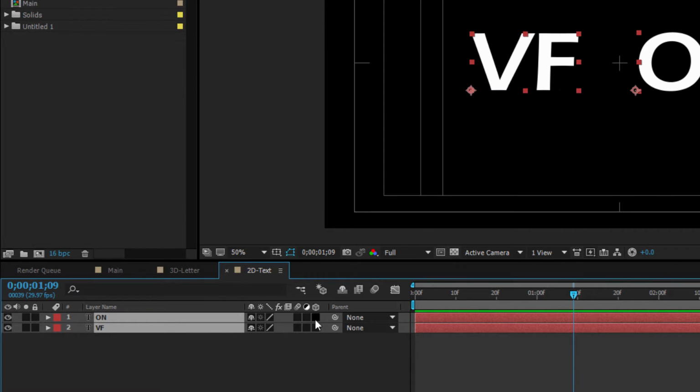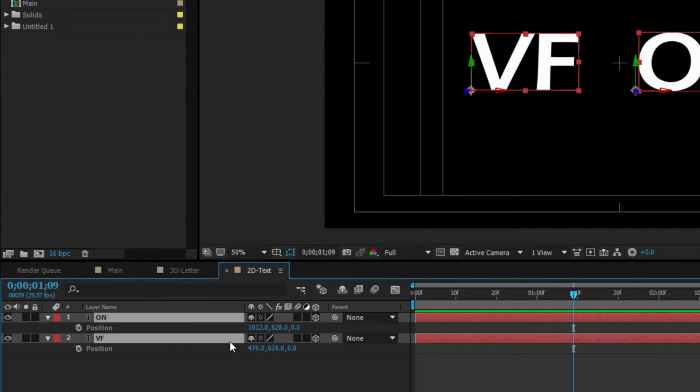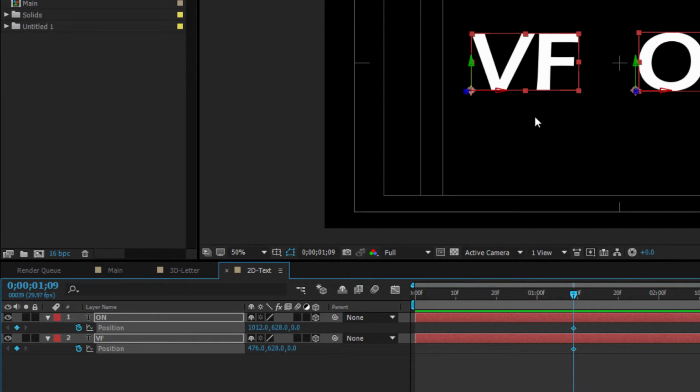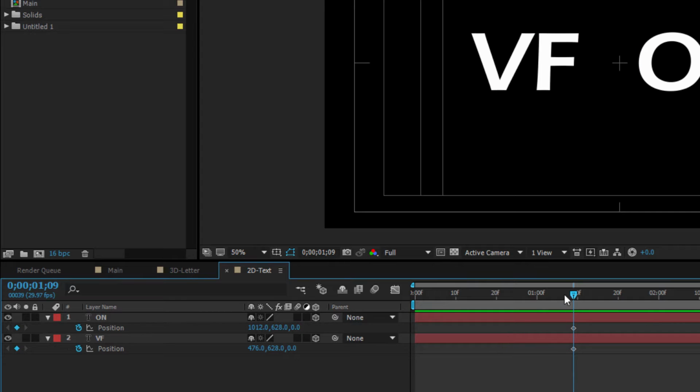Make sure both of the layers are 3D layers, and press P to get the position, and for both of them set a keyframe for position where they currently are. Then the animation, I think it's going to be somewhere this long. We can change that later on, but for now let's just stick with this. So 28th frame, and I want the text to zoom in.